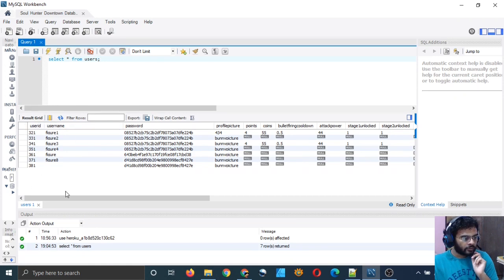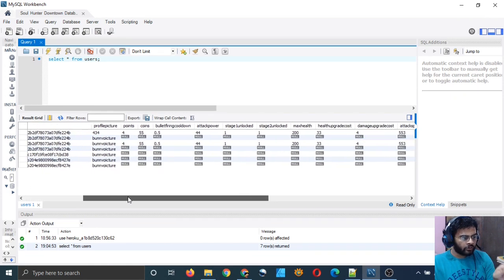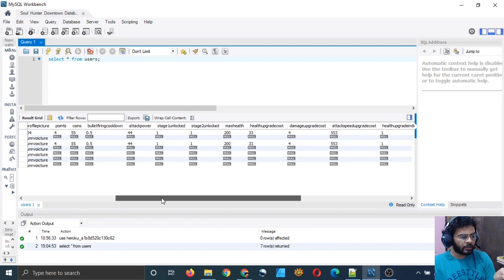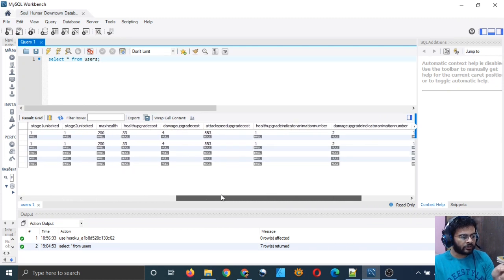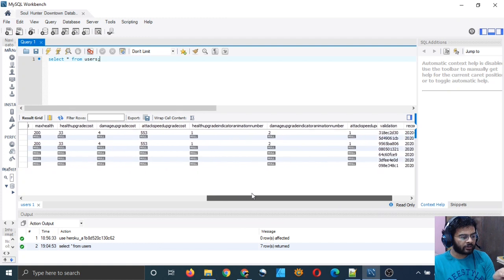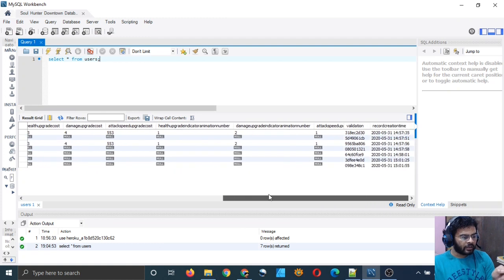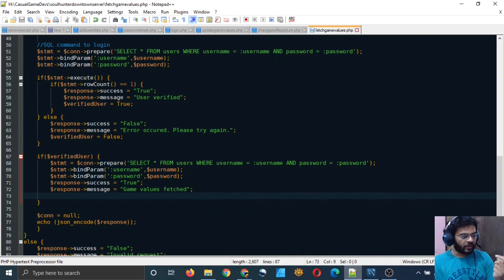So we will fetch points, coins, bullet firing cooldown, attack power, stage 1 unlock, stage 2 unlock, max health, health upgrade cost, damage upgrade cost, attack speed upgrade cost, health upgrade indicator animation number, damage upgrade indicator animation number, attack speed upgrade indicator animation number, and that's it. These are the columns which we will put inside our response variable.